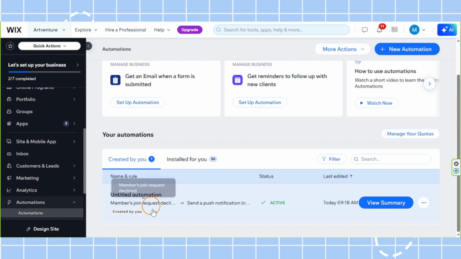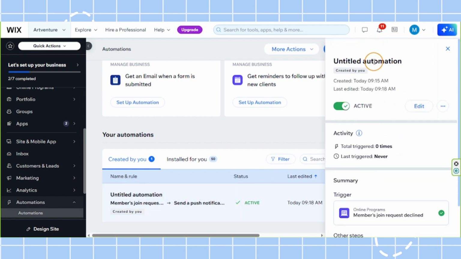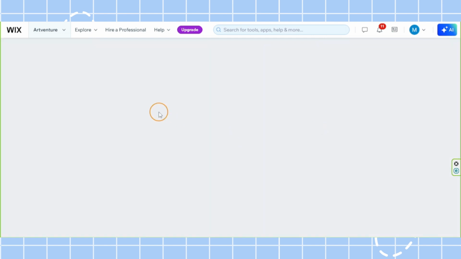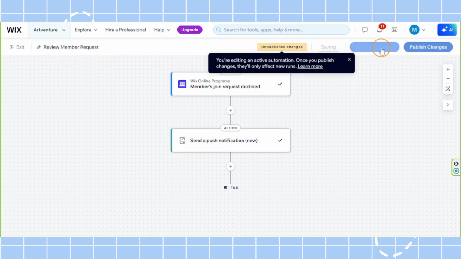Oh, by the way, I forgot. It's very important actually to rename this automation, so I'm just going to do that quickly. You can rename your automation over here and then click on Save and then click on Publish Changes.